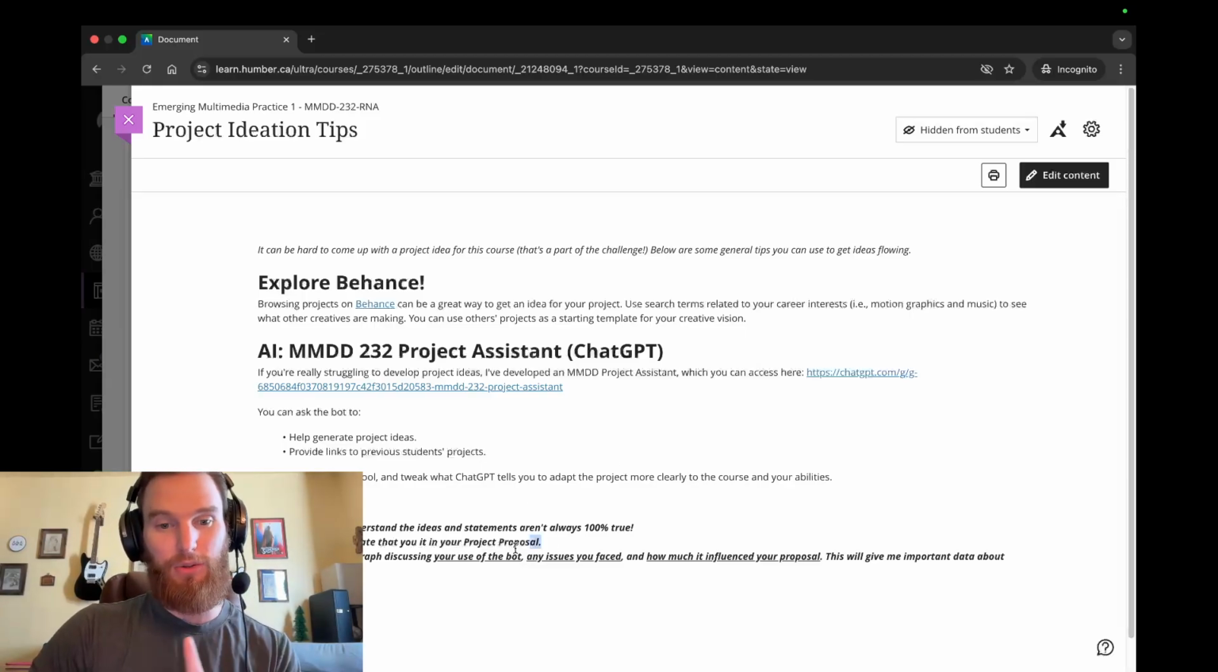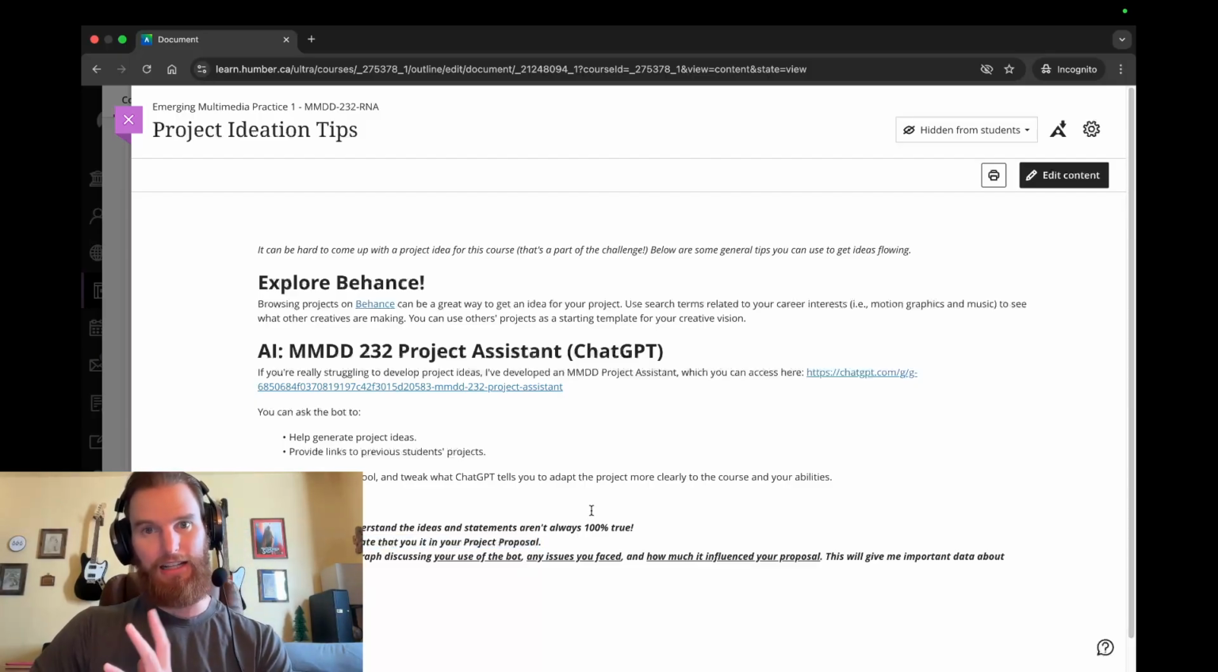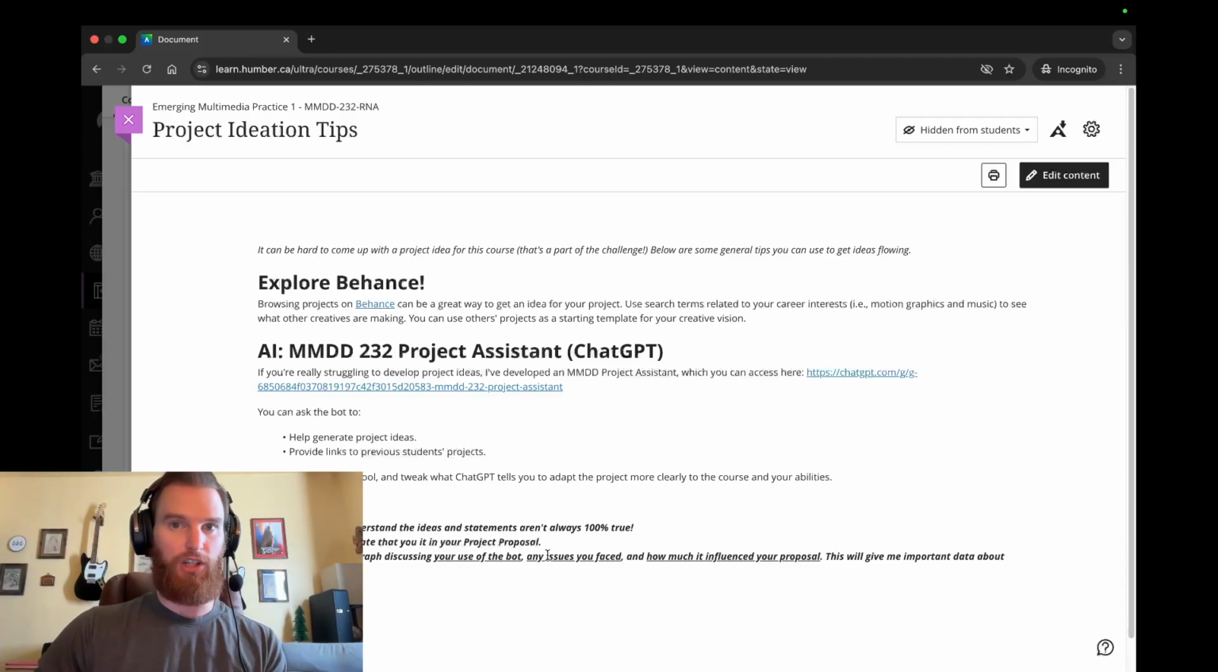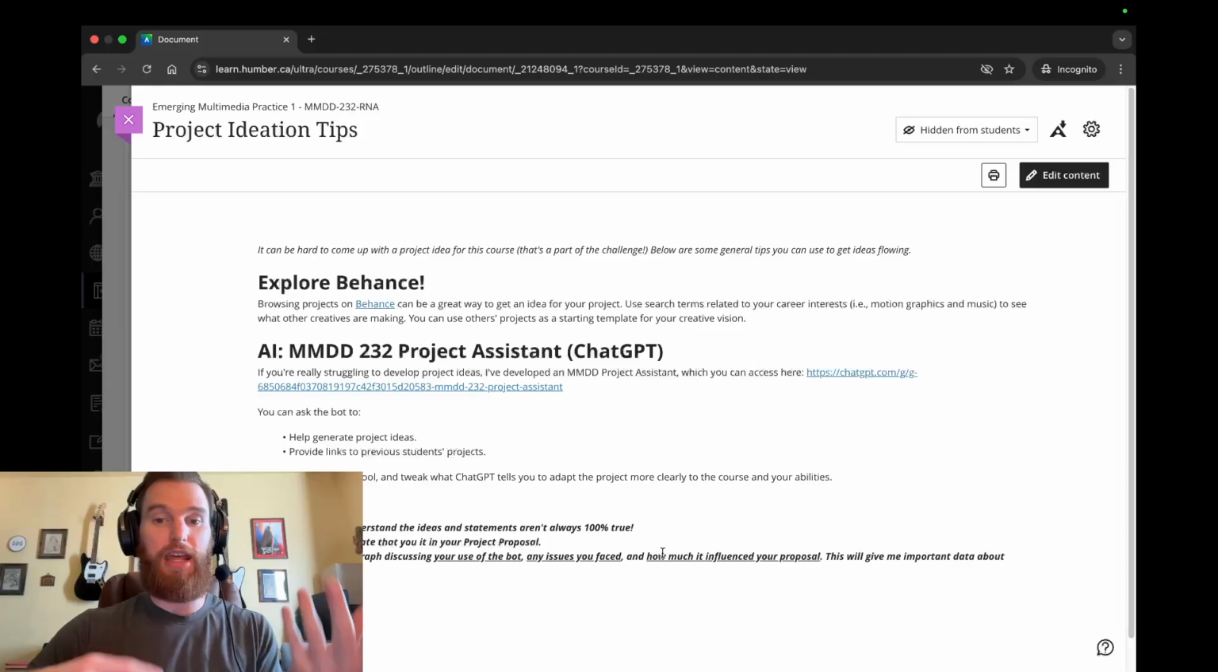Make sure to state that you used it in your project proposal. That's essential, that you make it clear that you used it. And I would ask, if you do use this specific tool, to include a paragraph or statement discussing your use of it, any issues you faced. Did it work? Did it have problems? And how much it influenced your proposal as well. This will give me important data about student use. Again, I'm intrigued to see what comes of this, if people use it or not, and if it's helpful.